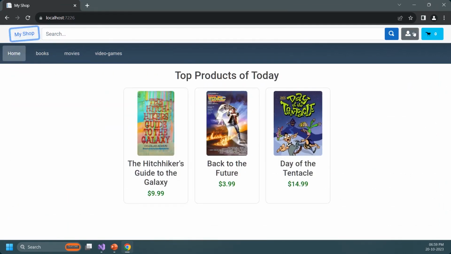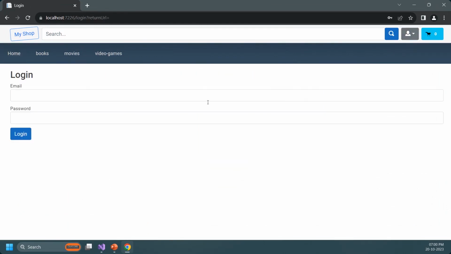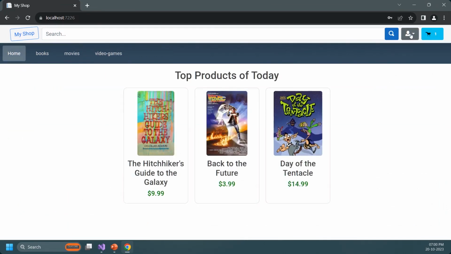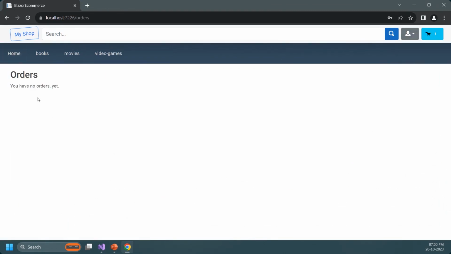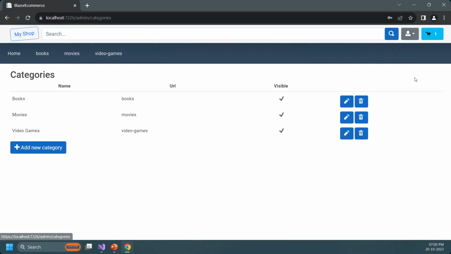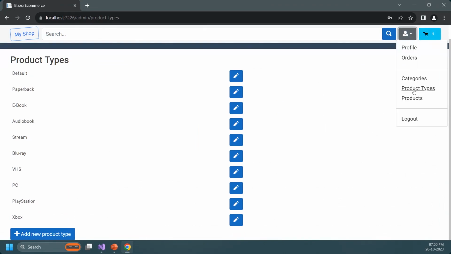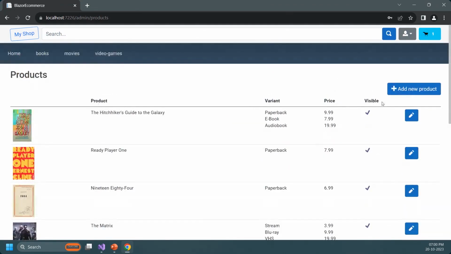Apart from that, I have also added login functionality so that the user can log in and maintain their records. Here, if you can see, this is the admin user, and you can see all the orders that the user has requested. For the admin user, you can modify, delete, or add new categories. Same goes with the product types and products.